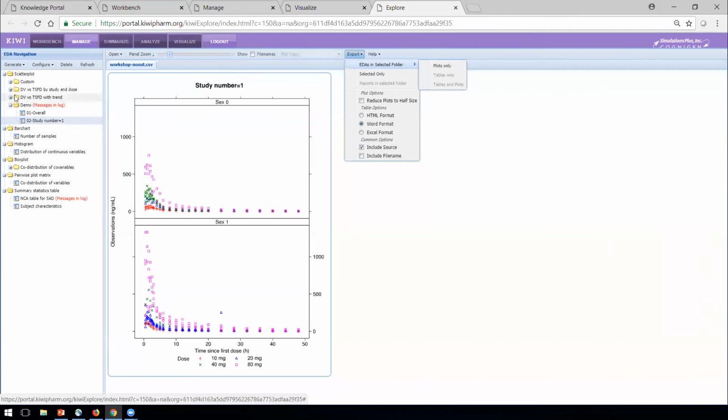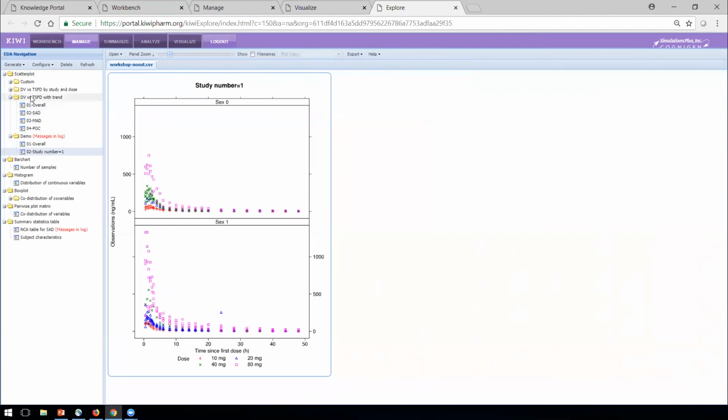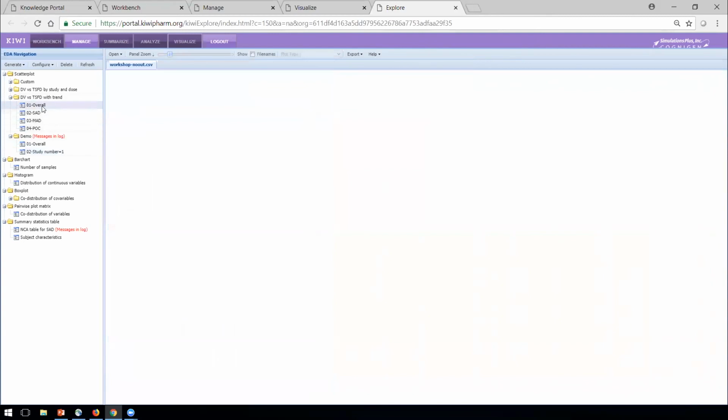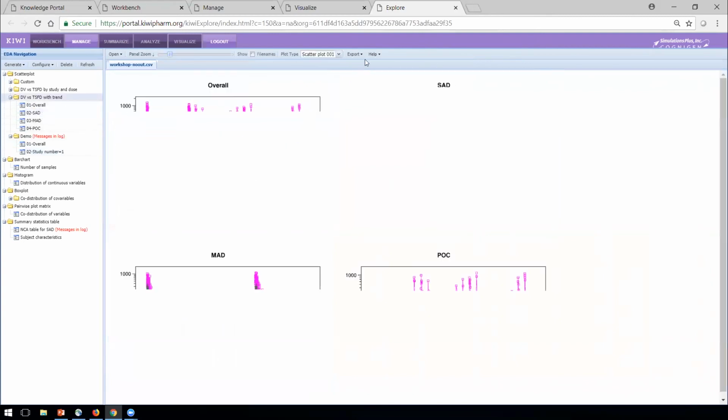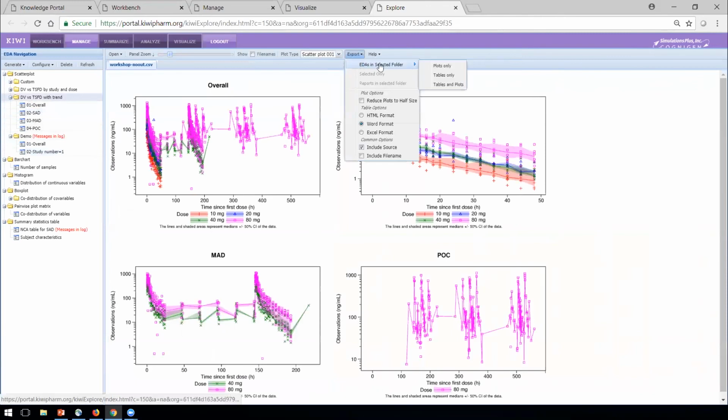navigation tree. So if you select something that creates many plots, instead of going and selecting one plot at a time, you could select an entire thing and say, well, give me everything in a zip file. So EDA in selected plot only. KIWI will compress everything in a zip file that you can download.